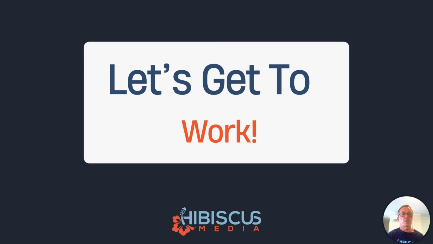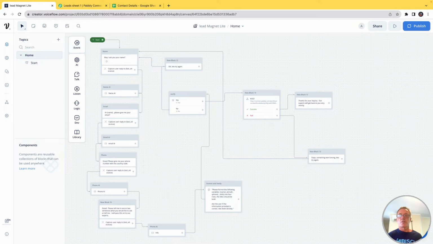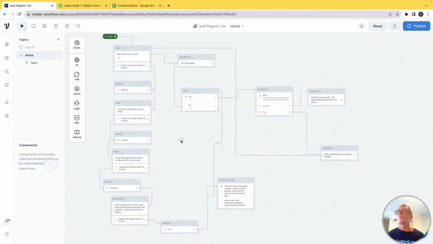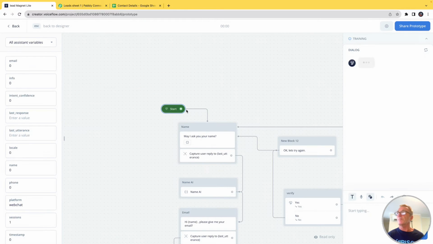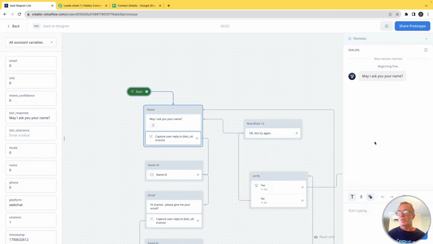All right, let's get into the action. Let's get to work. First of all, let's go into our Voiceflow, and here we have our chatbot, which is created in Voiceflow. What I'd like to do first of all is just give you guys a demo of how the whole thing works. So we're going to go up to the start button and click on that. This is just in the back end of Voiceflow, so this is the testing system here.